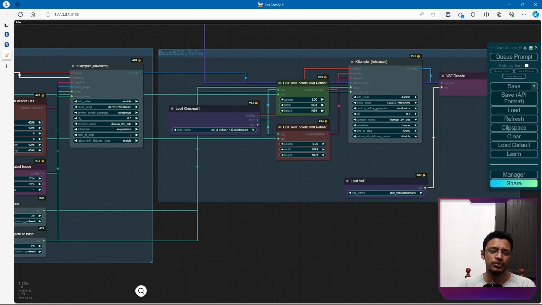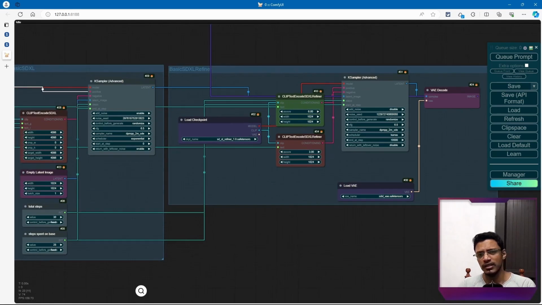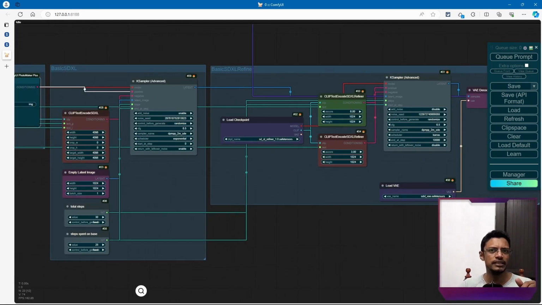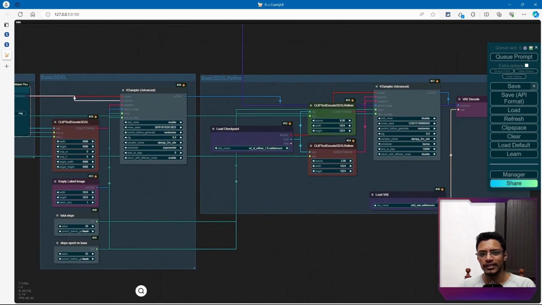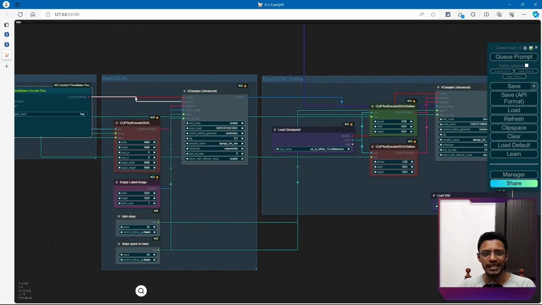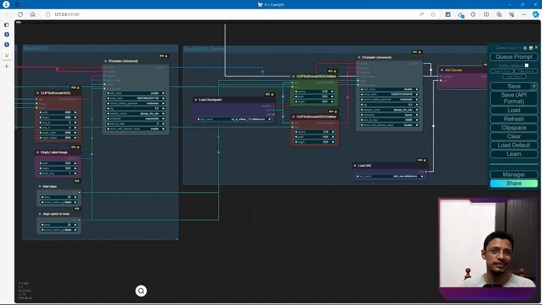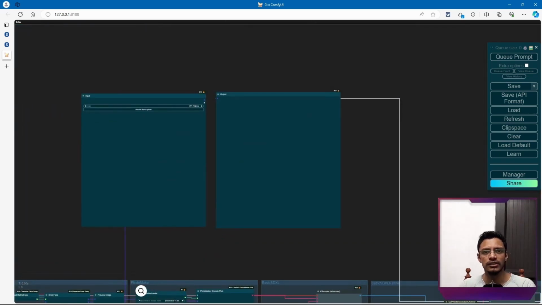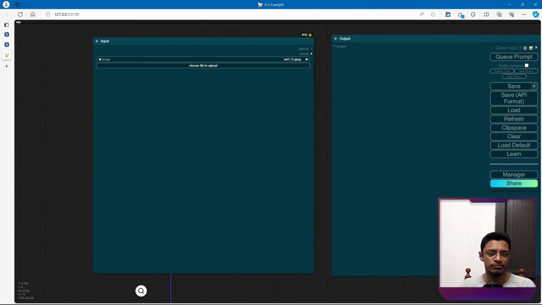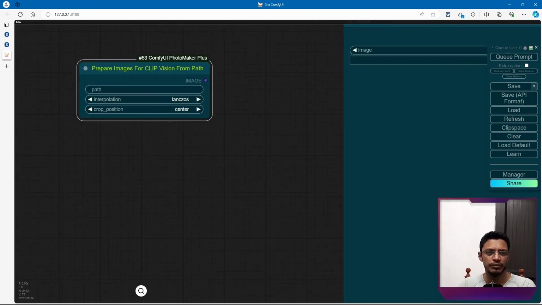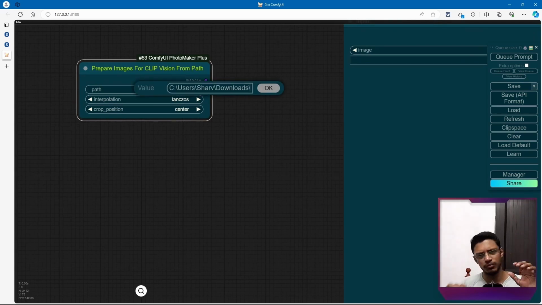It has a refiner section as well. If you are using a community trained model, you can go from the basic SDXL section directly to a VAE decode and then get your image at the top. By the way, this section is to input your initial image. You can replace this with the Prepare Images for CLIP Vision from Path by giving it a path like so, and just point it to where you have your images.